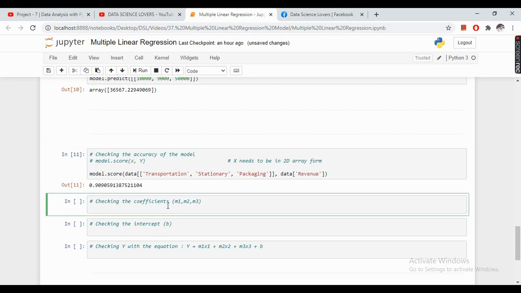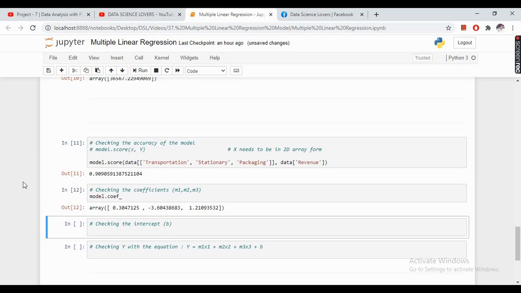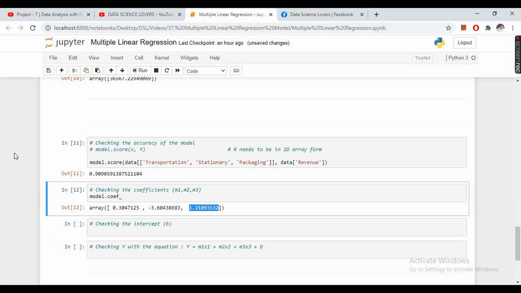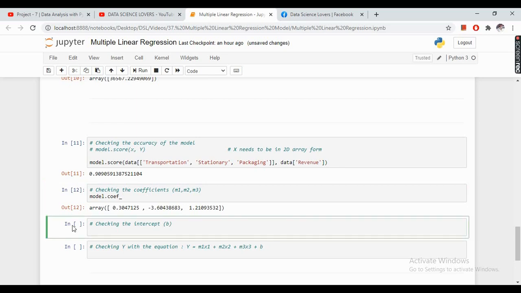We can also check the coefficients m1, m2 and m3 of our model. To check the coefficient, we have to simply use model dot coef underscore. So these are the coefficients m1, m2 and m3. You can learn about the theory of multiple linear regression from Google. I am showing the practical example here.